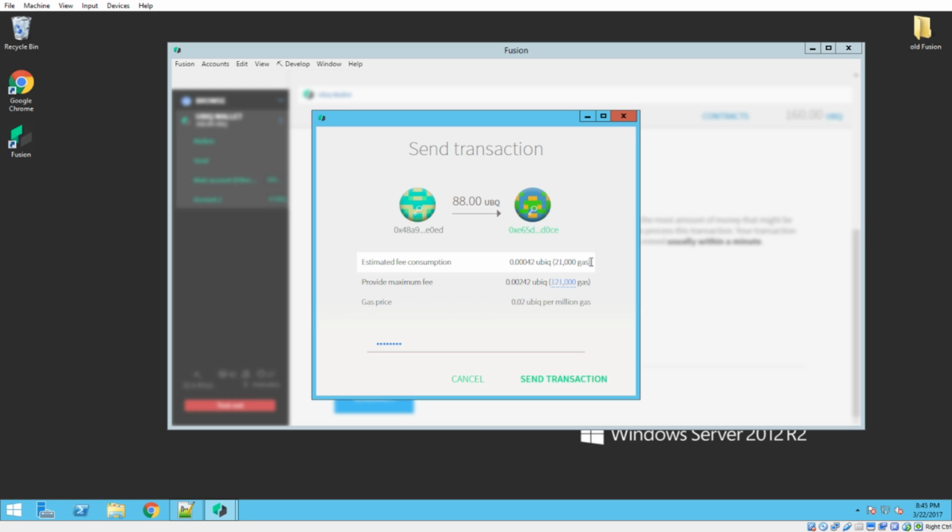And we'll see here that 21,000 gas is the amount that we will consume sending this transaction. Now, gas does not exactly equal Ubiq. There is a separate conversion ratio that happens, and the reason for that is something that we're running into with Bitcoin right now.